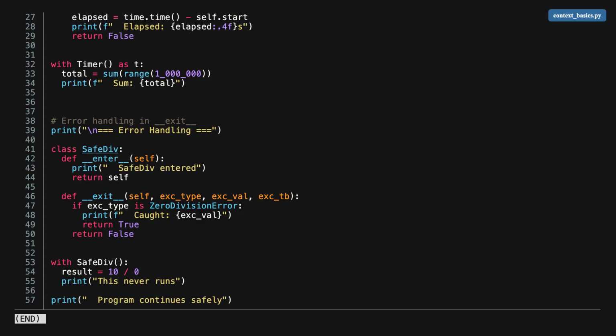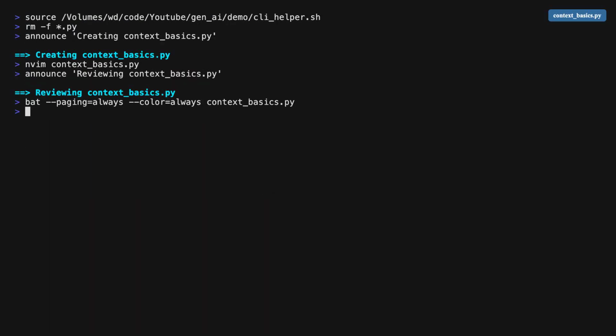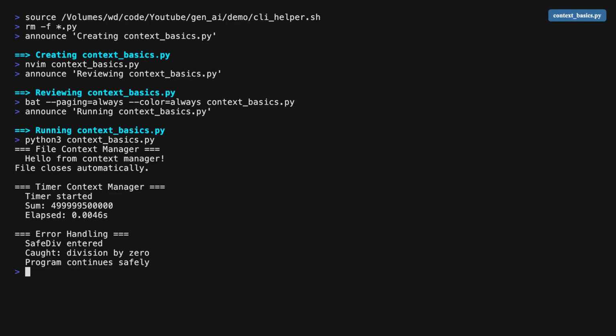Let us review the code with bat. Now let us run the code. The file writes and reads back correctly. Timer shows the elapsed time for the sum operation. Self.div catches division by 0 and the program keeps running. That is the power of __exit__ returning True.